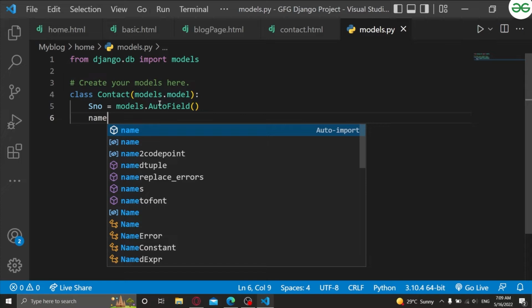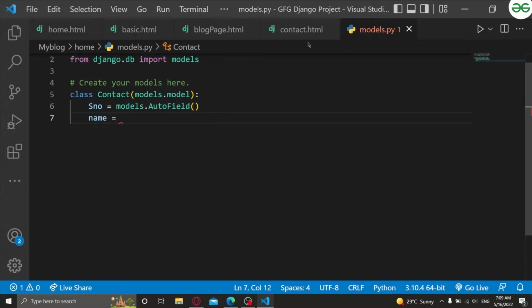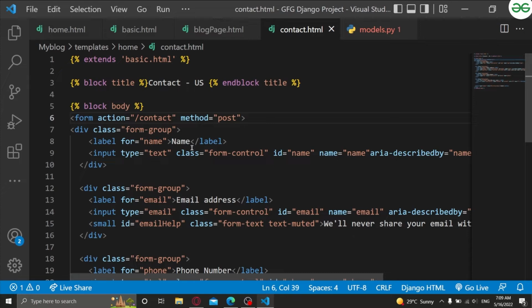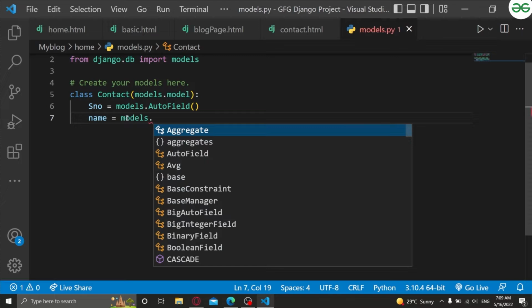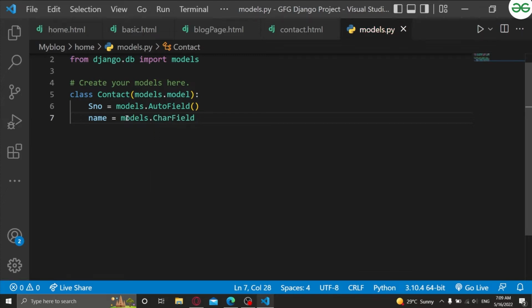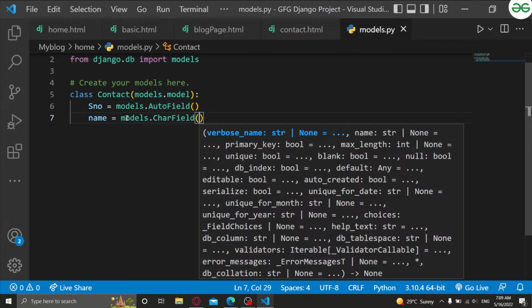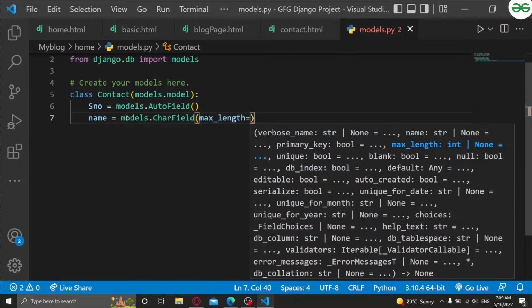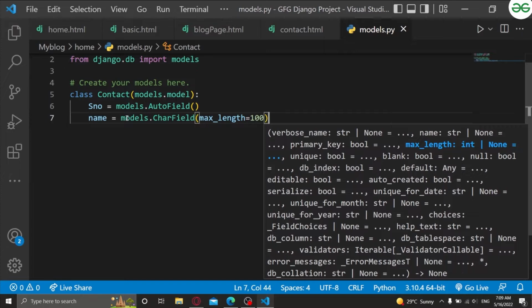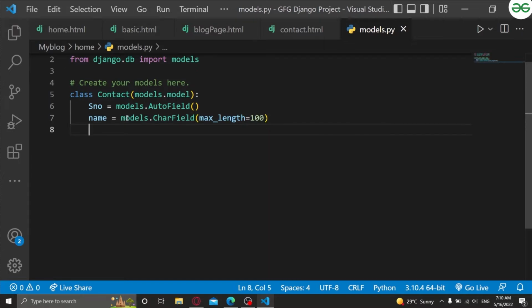Okay. Then I'll write a field called name, because if you check, we have given the ID as name and the name also as name. So in the models we will be using name. Then I'll write models.CharField. CharField means character field. In the character field we have to give the max length, what the max length of our character should be. So it's the name, obviously. I will give it 100, because no one's name is bigger than 100 alphabets, right?